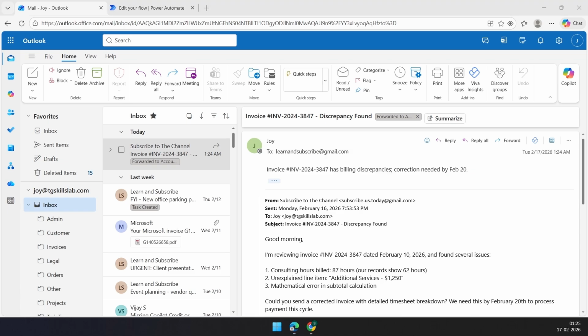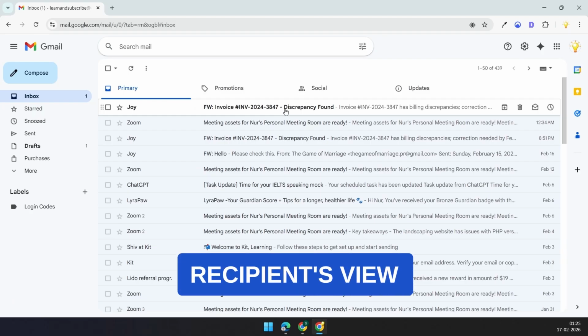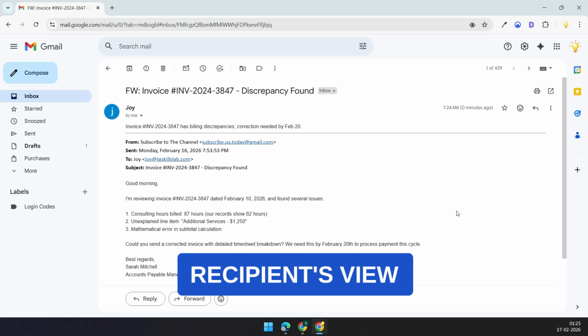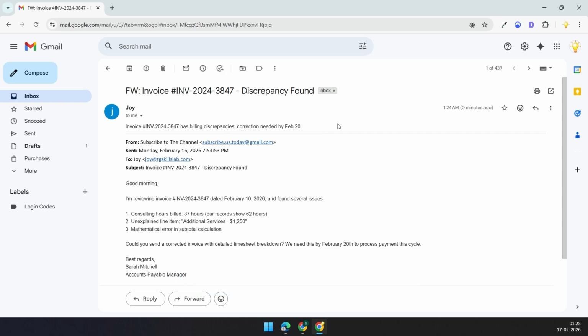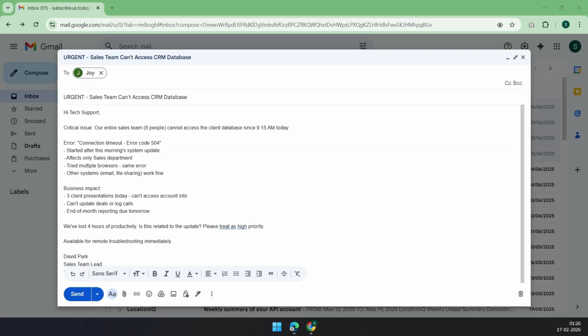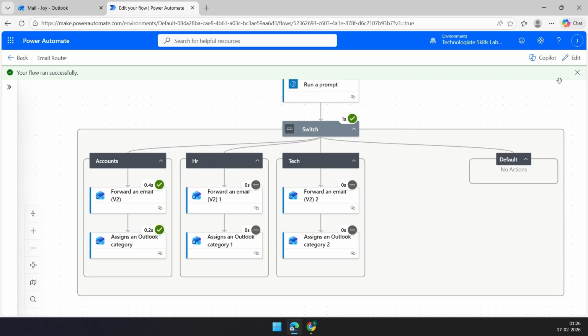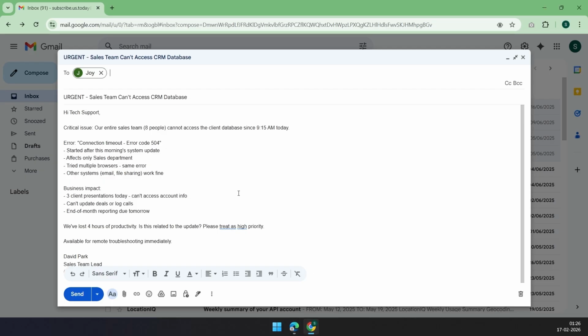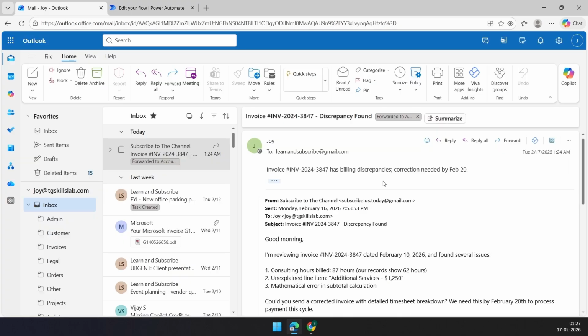Let's check the recipient inbox. This is the recipient's inbox, and the email looks like this with the comment. And here I can see the forwarded email with the AI's comment explaining why it was routed here. Let's test the flow with one more email. We don't need to click the test button again. Since this is an automated flow, it will trigger every time there is a new email in Outlook. I'll send this email. I'll click this test button, and here in Outlook I'll wait until the email arrives.